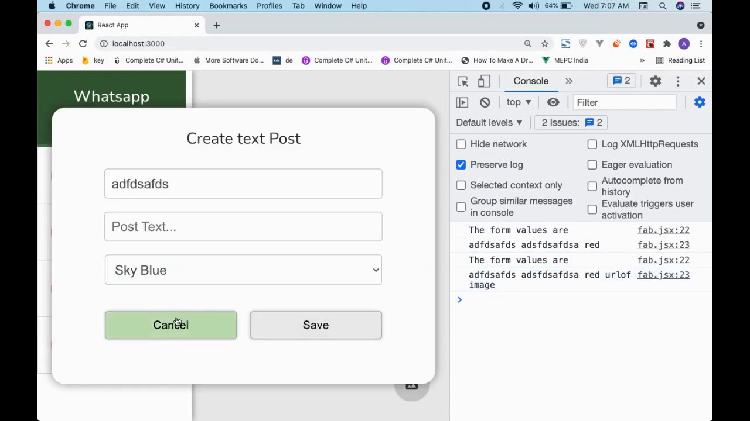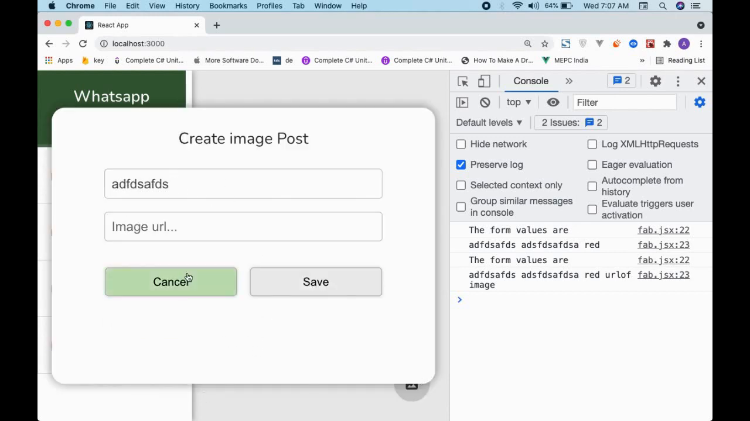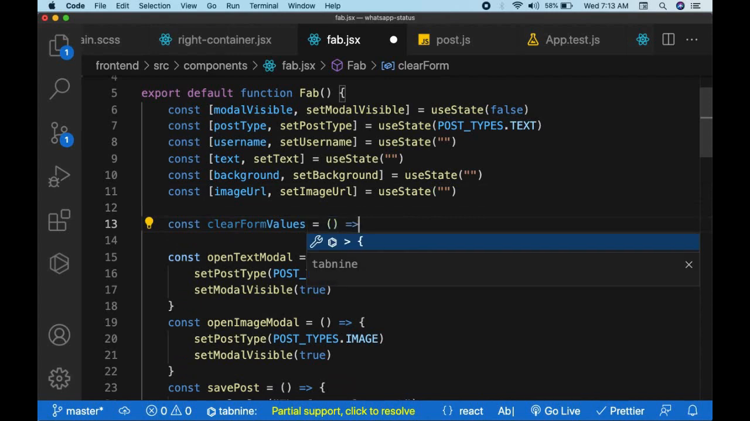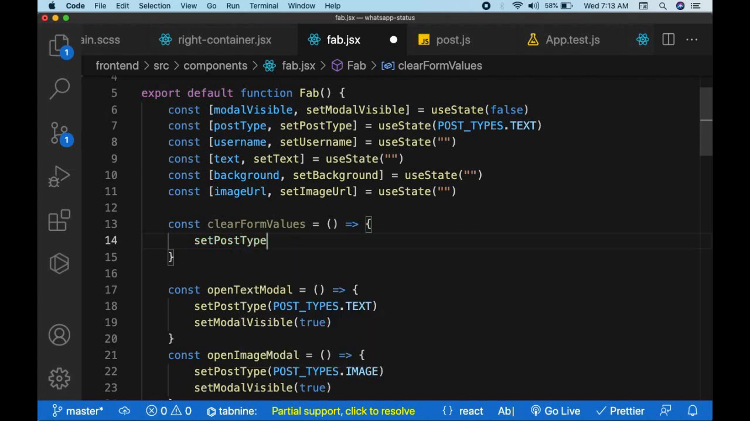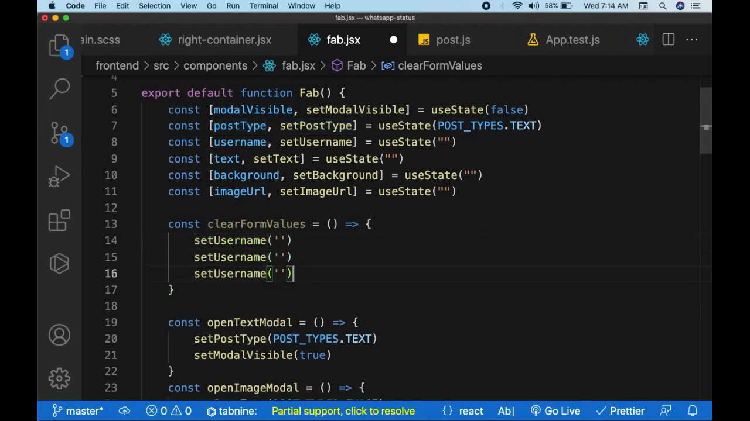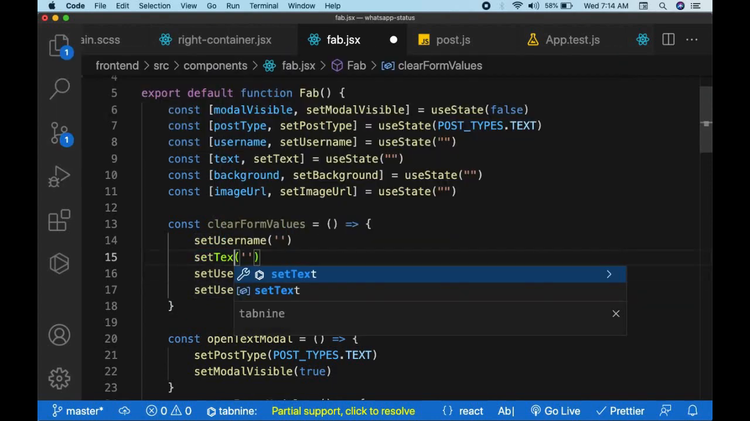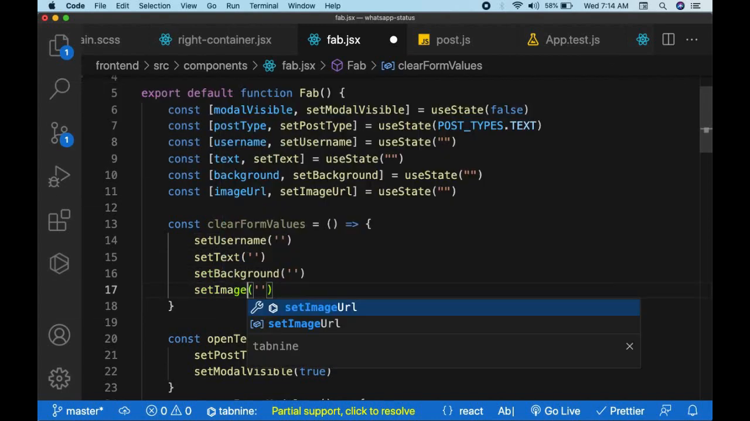So what I want to do is clear the value whenever we close the modal or whenever we open it up, so that we can enter newly. Create a new function called const clear form values equals to this function, and here we'll call all this. Set post type is not necessary. We can do set username to empty, all the form input values. Then the next will be set text to empty. In the similar way, copy it up for the other two also. Set background, then set image URL.